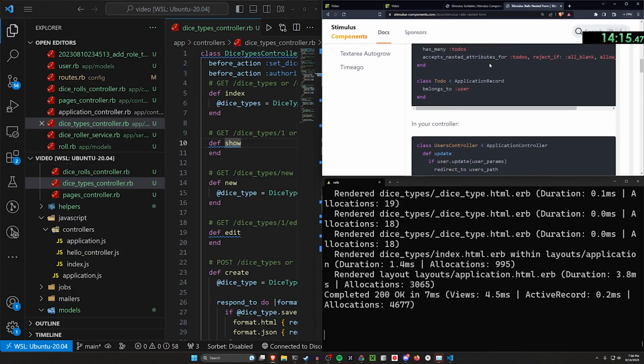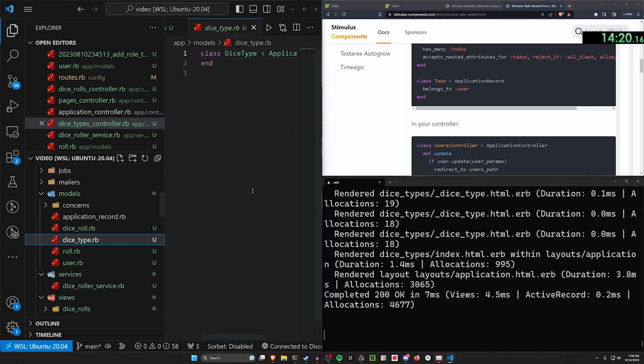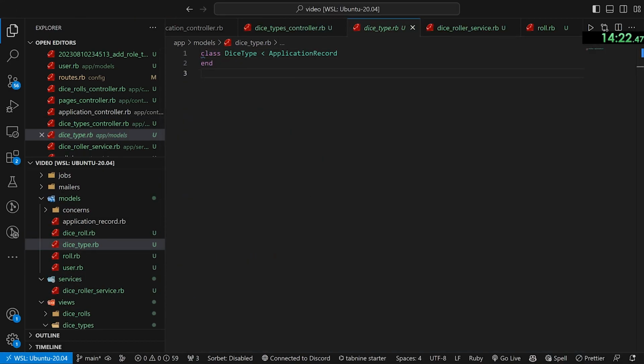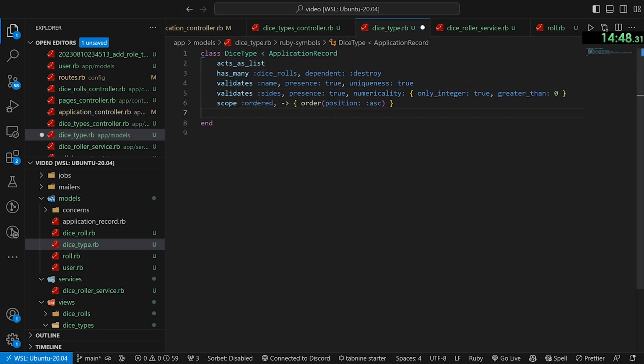Now for this, there's a couple things we have to do, and we have to come into our models again to set this up. So this is going to be for our dice types specifically. So in our dice type, we now need to say that this is going to act as a list. It's going to has many dice rolls like this. It's going to validate the name. So let me grab that. And then we need to validate the number of sides, which we're going to do like this. We're validating the number of sides with a presence of true and a numericality where we say it only allows integers greater than 0. And then we can just say there's a scope ordered.